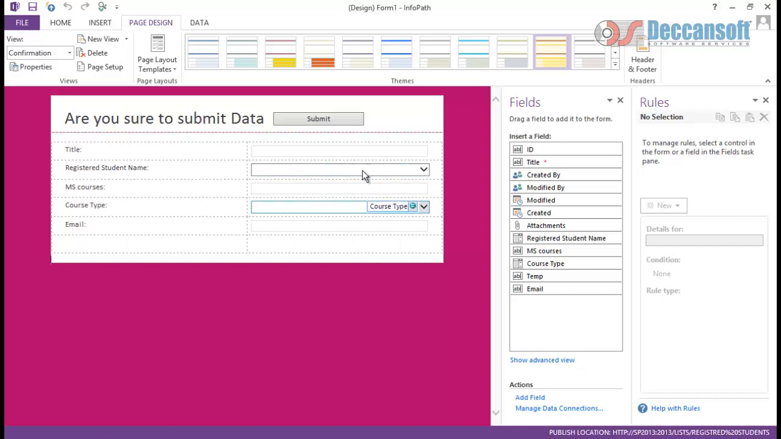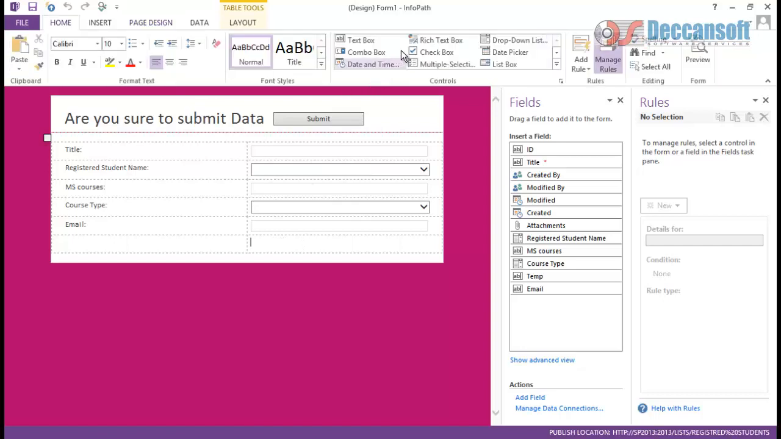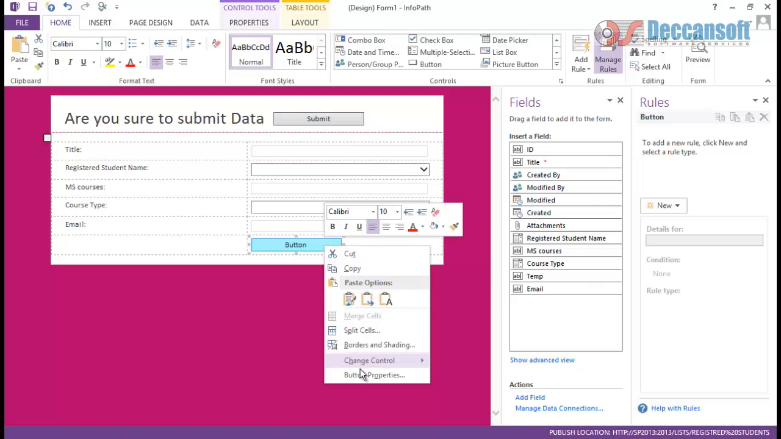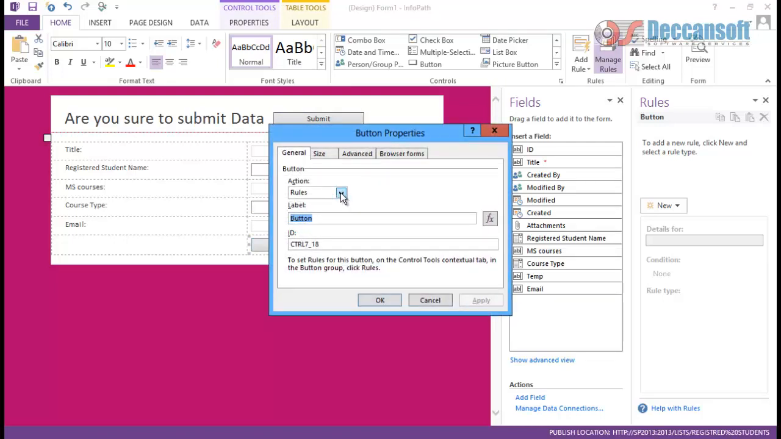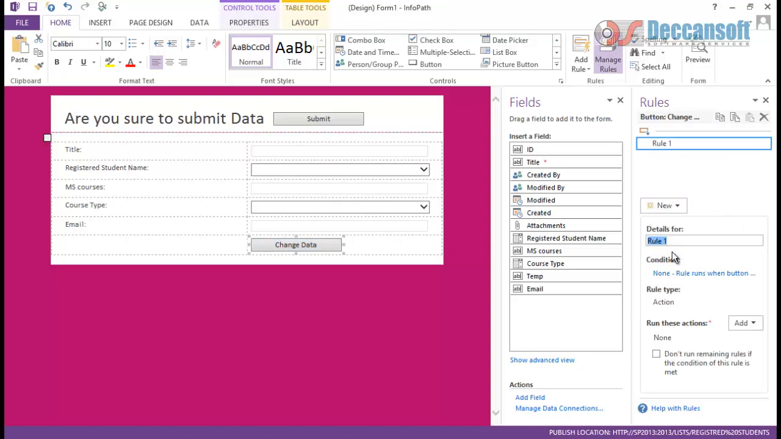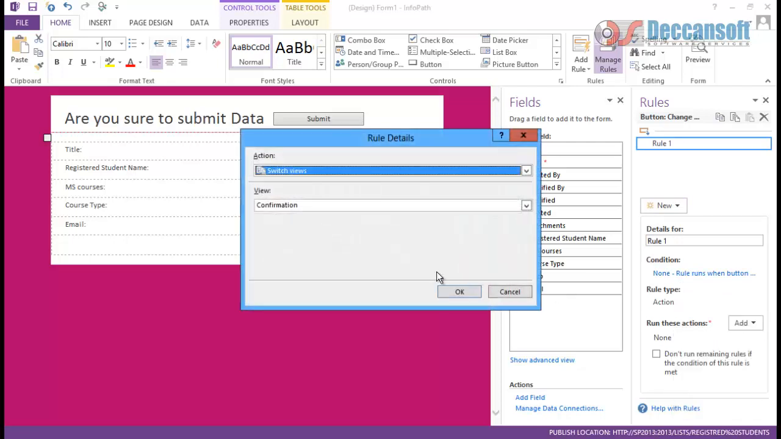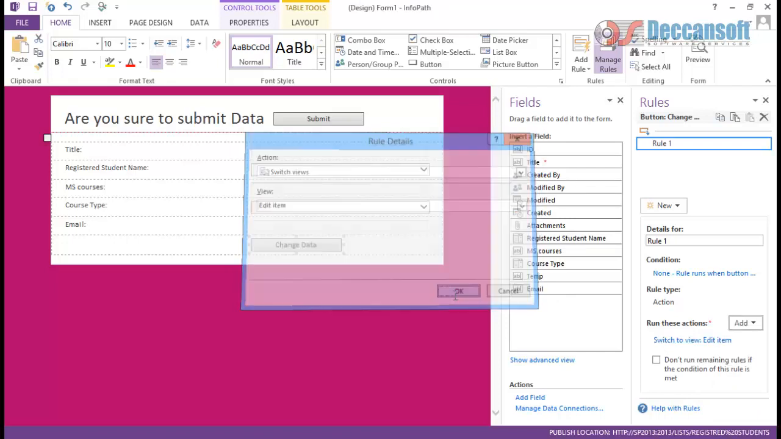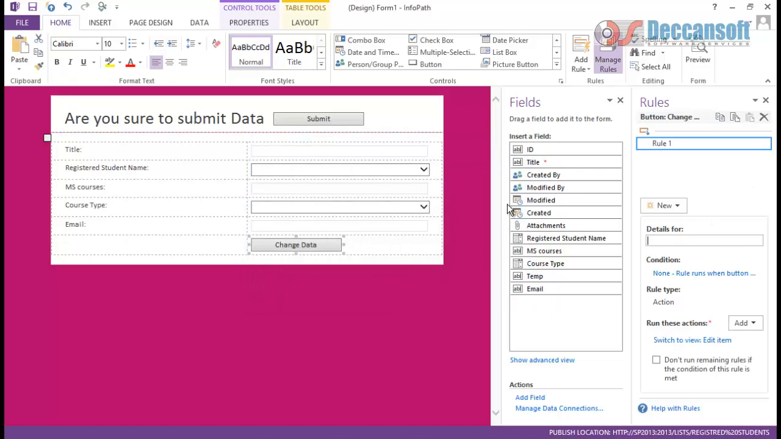And if I feel that I want to edit the data here, I want to place one more button at the bottom, and I'll call this button change data. So as usual, we have to switch from the confirmation view to the edit item view. So select the button, take a new action. Once again, the action is switching the views, and here the view should switch back to the edit item view where I can edit the data. Just do not forget to give the rule name. That's it.